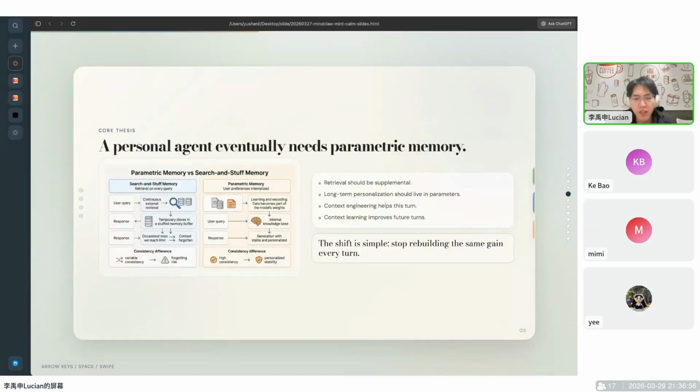So here is our thesis. A personal agent eventually needs parametric memory. If an agent really becomes adapted to your work, it should not need to reconstruct your recurring preferences, workflows, and decision habits from scratch on every important task. Retrieval still matters. I want to be very clear about that. Retrieval is useful. Tools are useful. Memory systems are useful, but they should be supplemental. They should not carry the full burden of long-term personality.